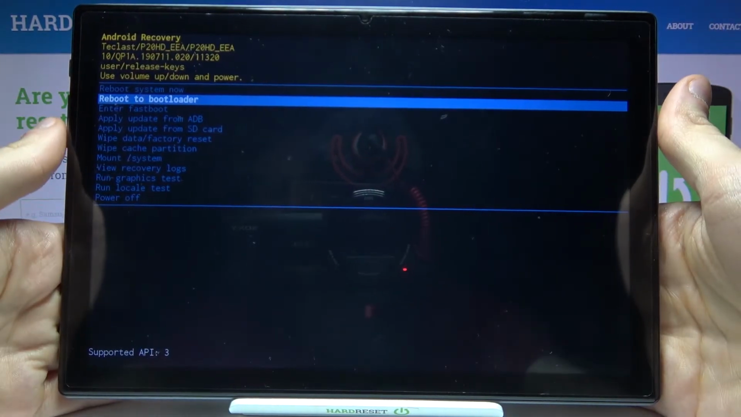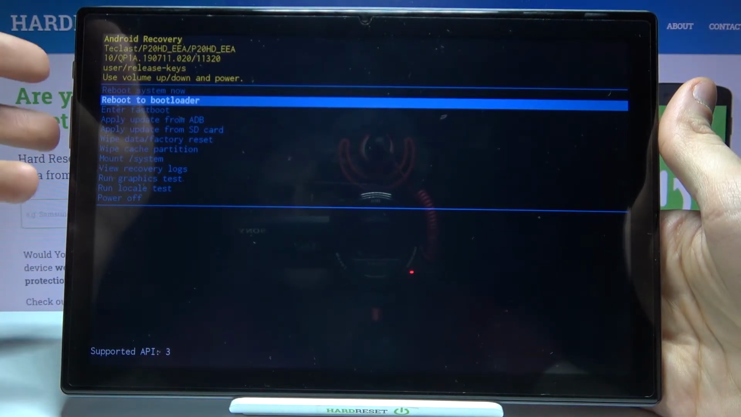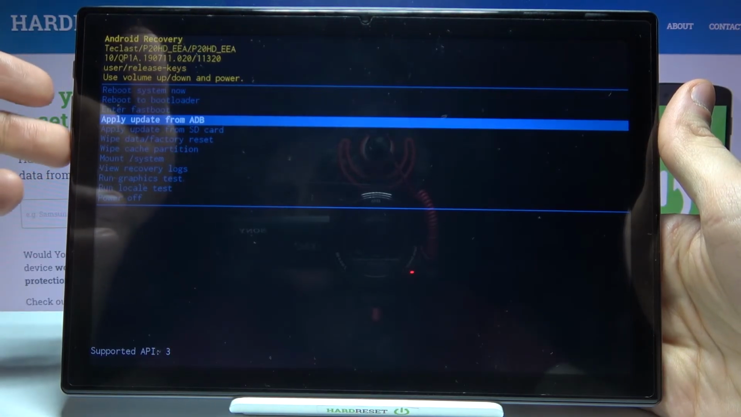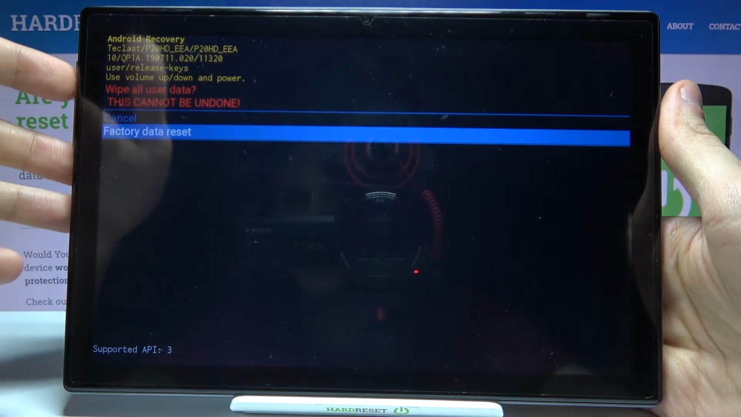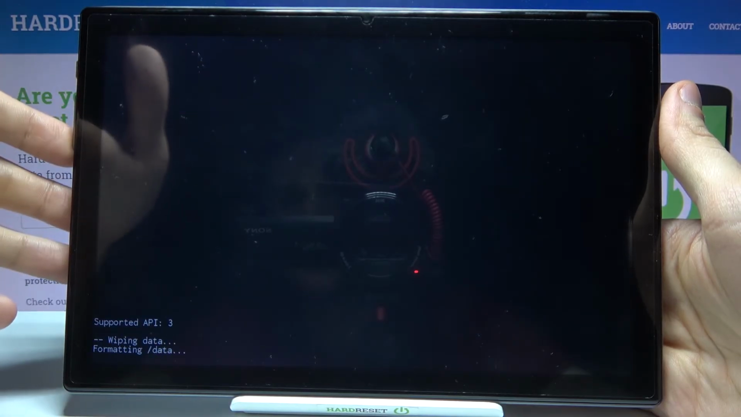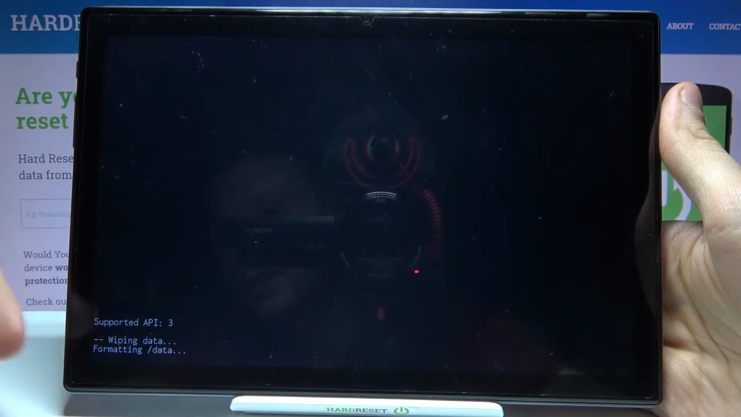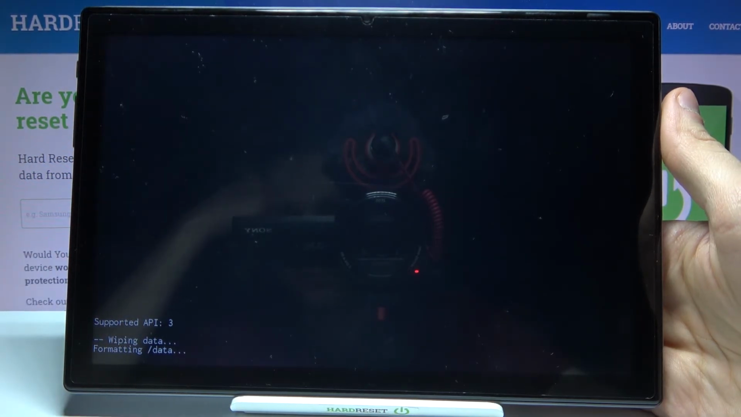In the appeared menu, you have to use the volume keys to navigate and the power key to select, and you have to select the option wipe data factory reset, then confirm it by selecting factory data reset. After you see the message here, data wipe complete. Let's wait for this message.